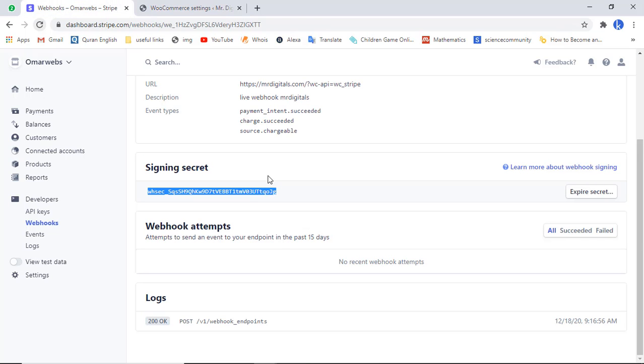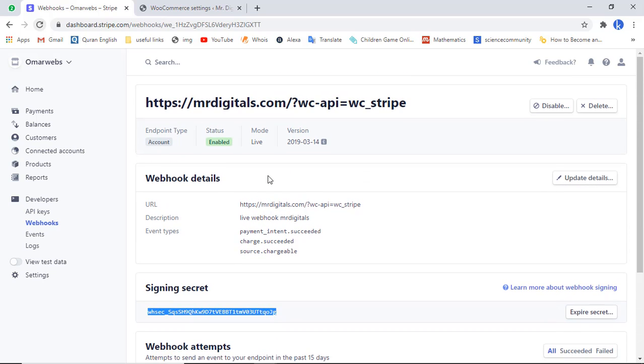For example, if you have shared the secret key with someone else, you have the option to delete this one. If you delete this one, then you can again create a new webhook secret key. All right, so there is no problem at all once you have shared it with someone. What you can do is just delete the older one and create a new one. So this is really simple for you.